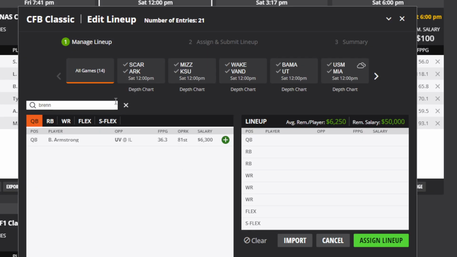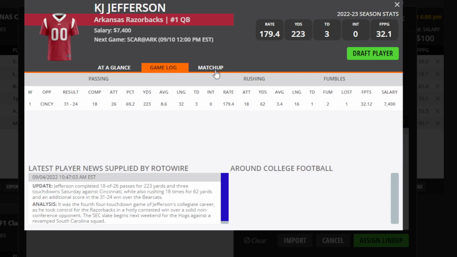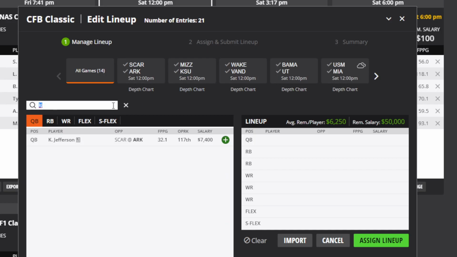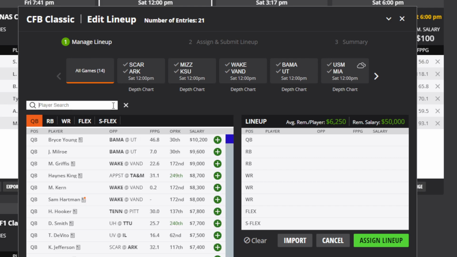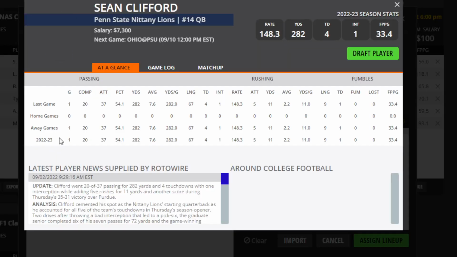One of the guys that I really like is KJ Jefferson for Arkansas against South Carolina. Obviously, he didn't have as good a week one as we hoped against Cincinnati, but he still was really good at 32 fantasy points, and he definitely can eclipse that against South Carolina. He's one of the most dynamic players in college football this year, with the passing and the running, and a dynamic team around him. He's got a couple of really good running backs and some good wide receivers, so he's really fun to watch.